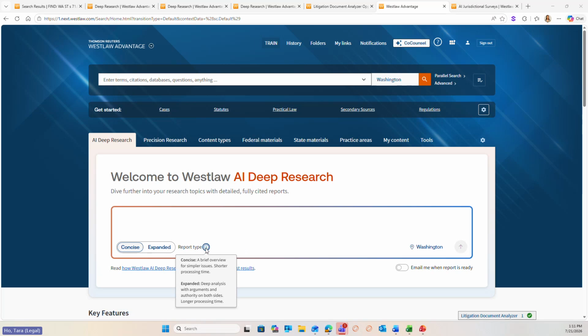So this report type is going to give you a reminder of the two different report types that you can toggle back and forth, right? The concise report type is going to be a little bit more of an overview. If you need an answer a little bit quicker, there is a shorter processing time. It can be anywhere from 2 to 5 minutes.